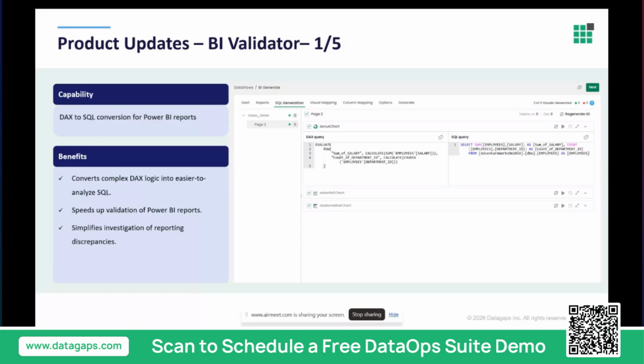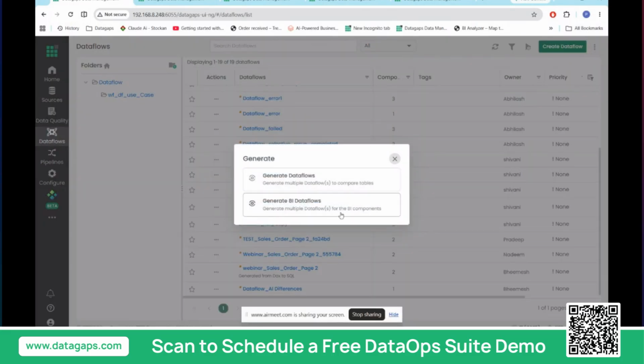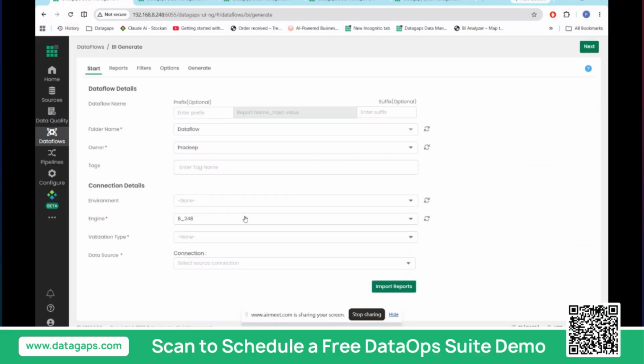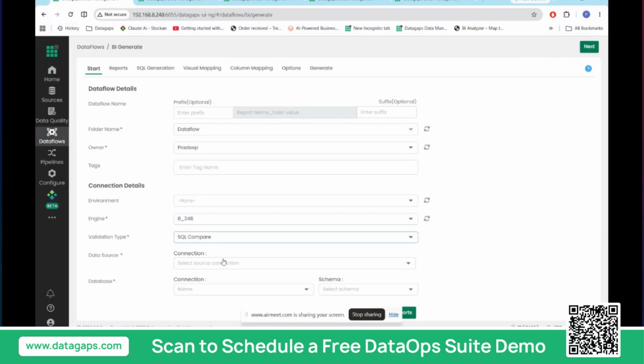So let me quickly look at the demo. I will go to the data flows and open a BI wizard. Okay. So here I will select the validation type as SQL compare. And I'll select the required data source and database connections.